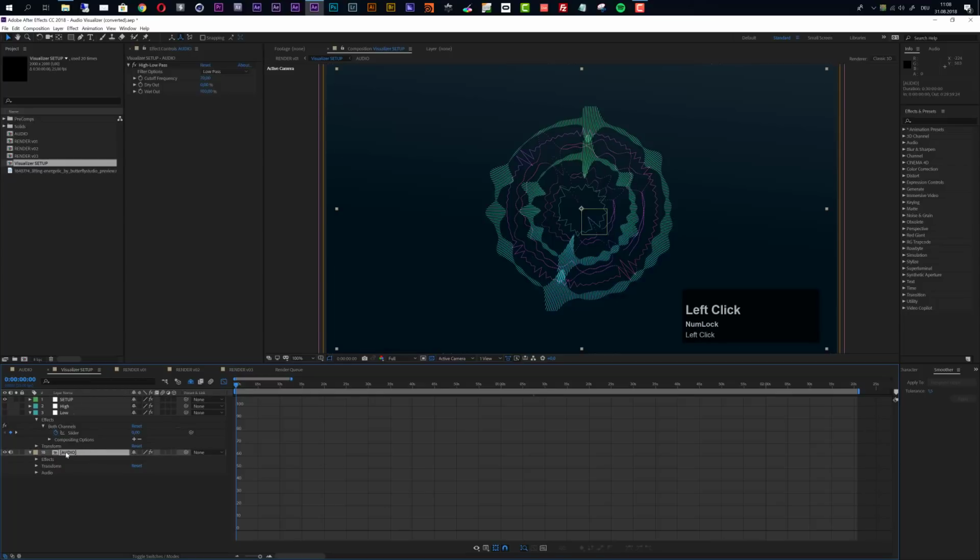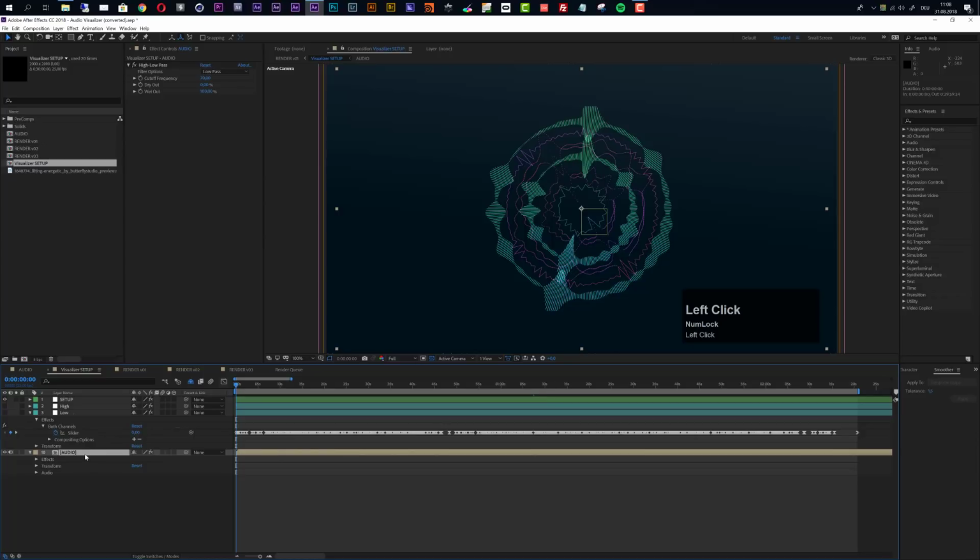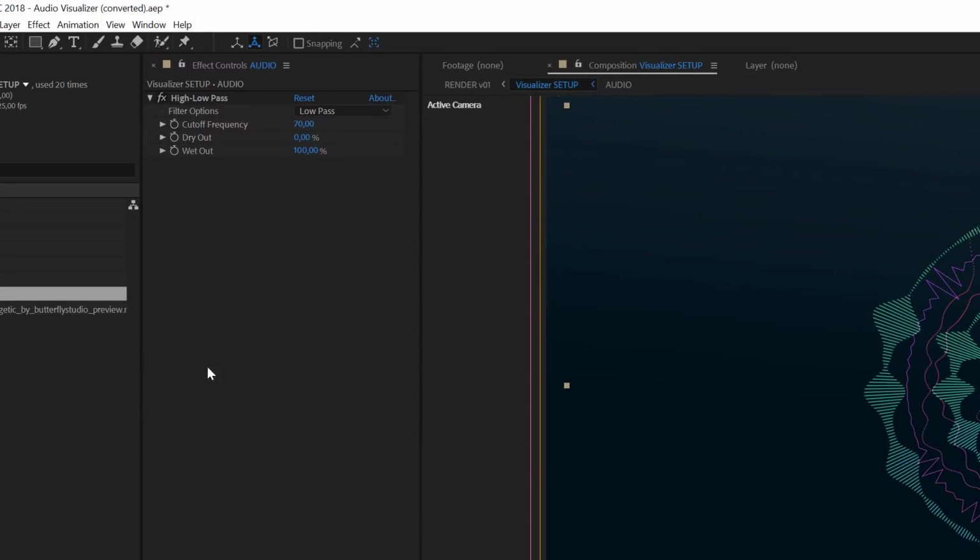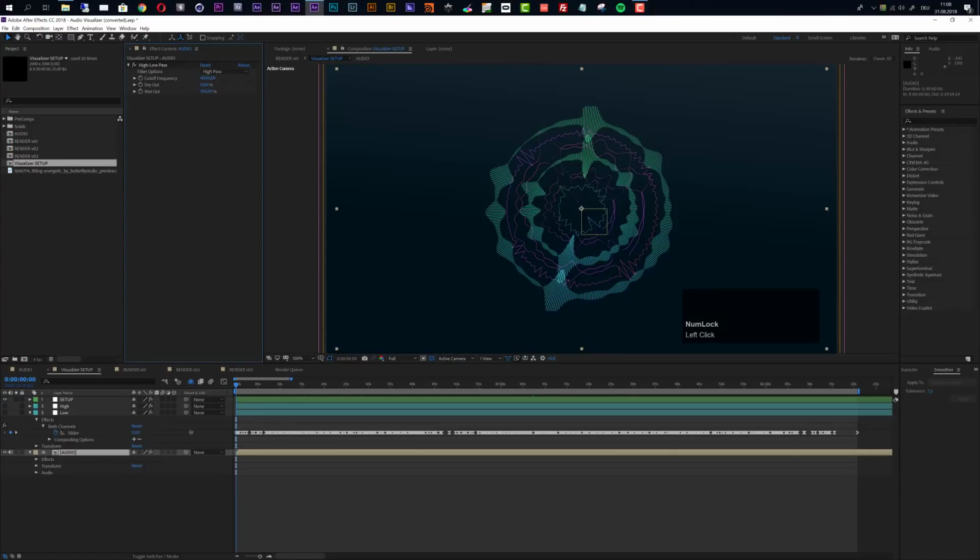And let's move back to our audio composition and audio layer. What I want to do now is I want to create the same thing, but with the high frequency. So let's move to our high and low pass again. Let's change this to high pass. And now let's say we want to cut this at 4000. And now we only filter the very high frequencies.